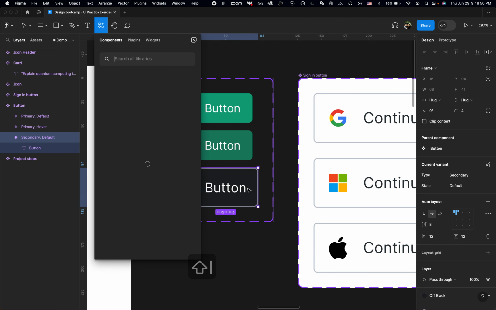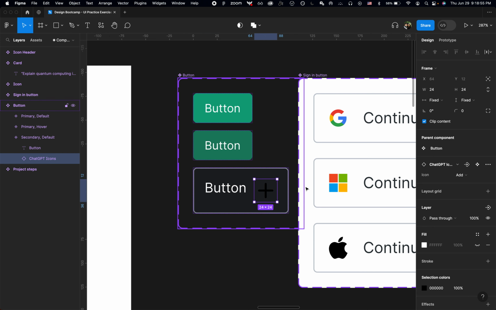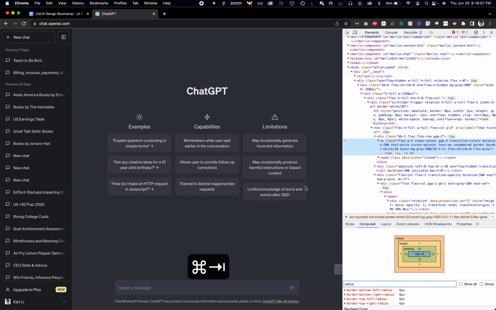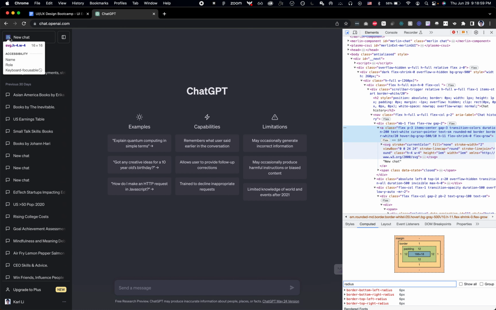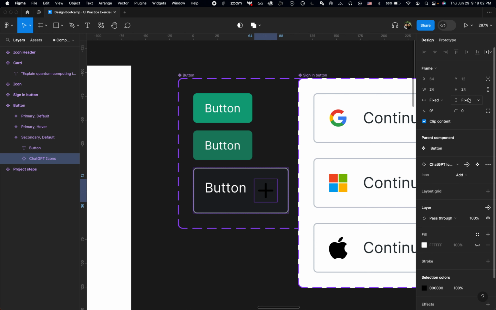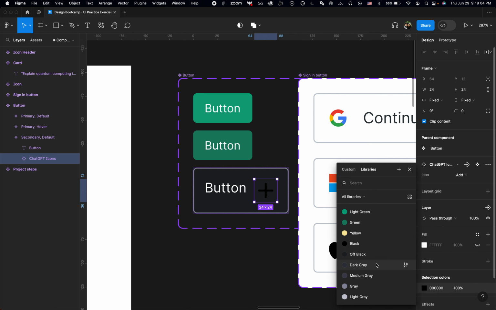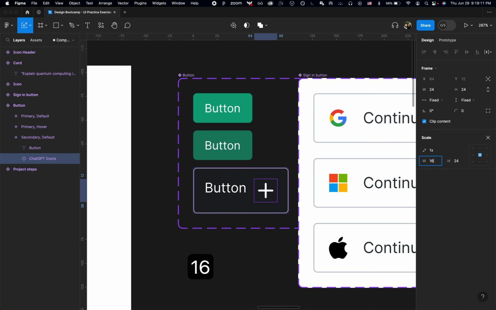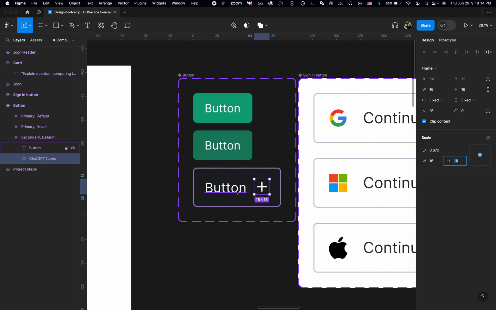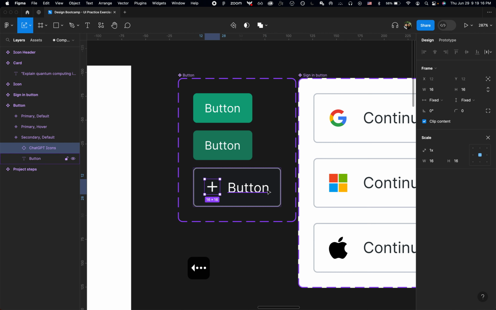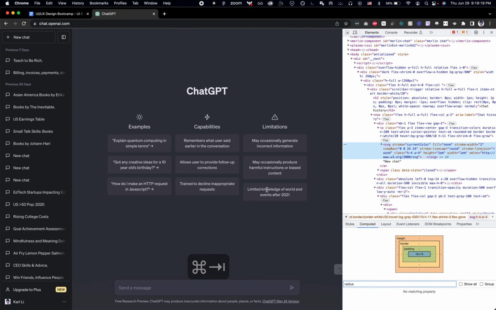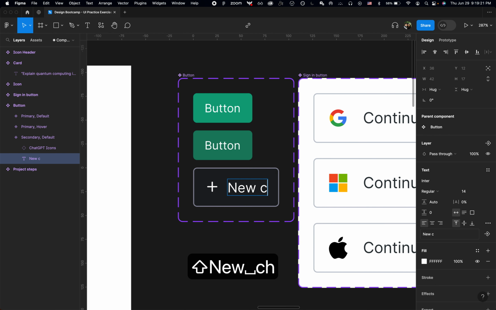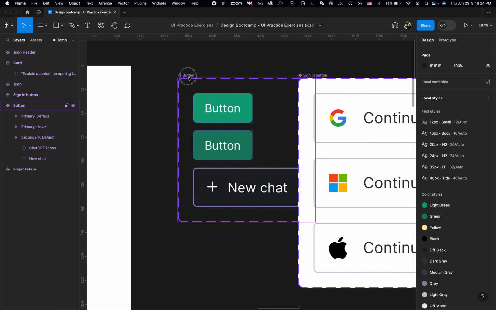And then the last thing I want to add inside this button is the ChatGPT icon. So the icon is a plus icon. And how big is this one? It's 16 pixels. So in this case, this is the right icon, but it's too big. So what I'm going to do is resize it by hitting K. K is to scale. And then I have correctly scaled it to 16. And then I'm going to change this to read new chat here. All right.